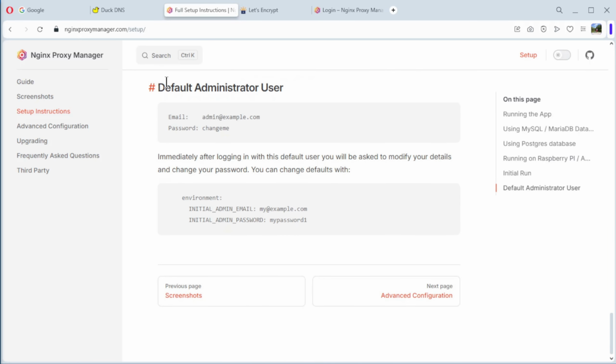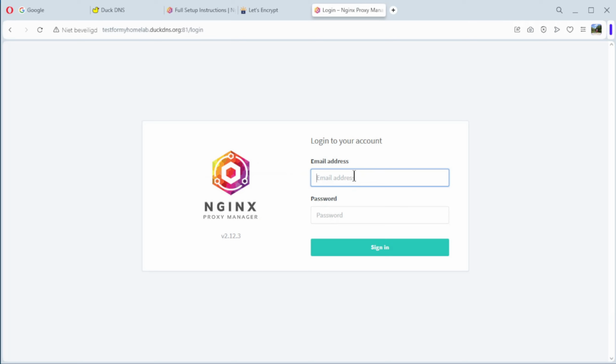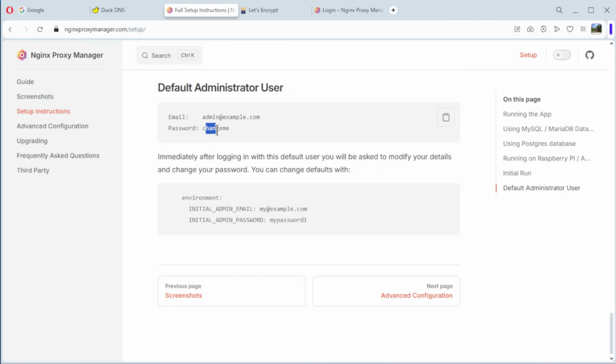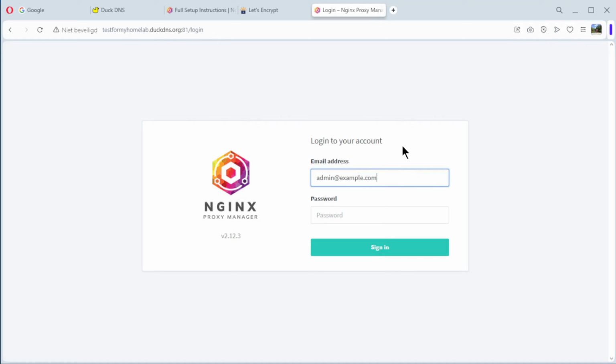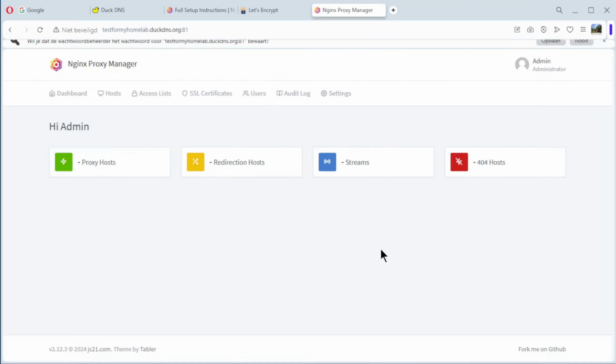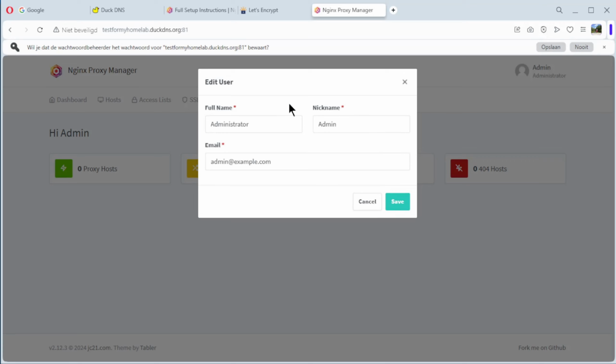You see here, default administrator user is admin@example.com and changeme. So copy the email address and changeme. Sign in and we are in.